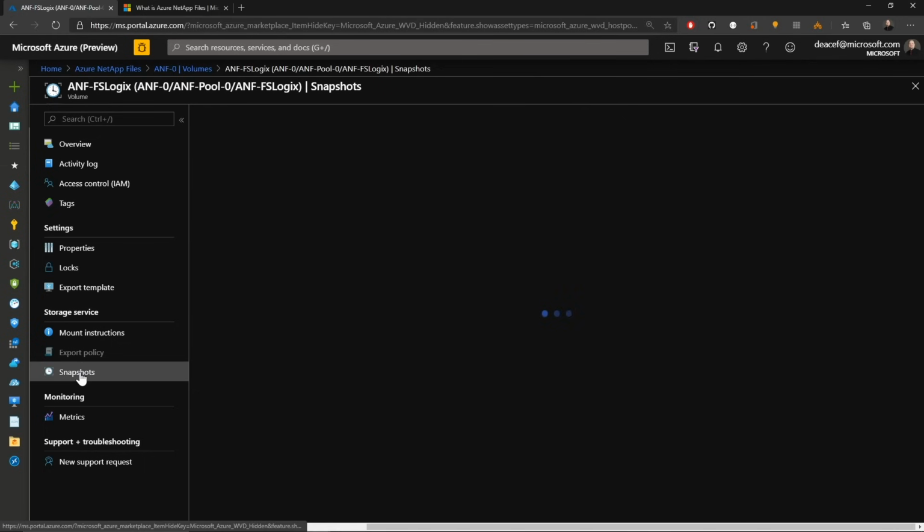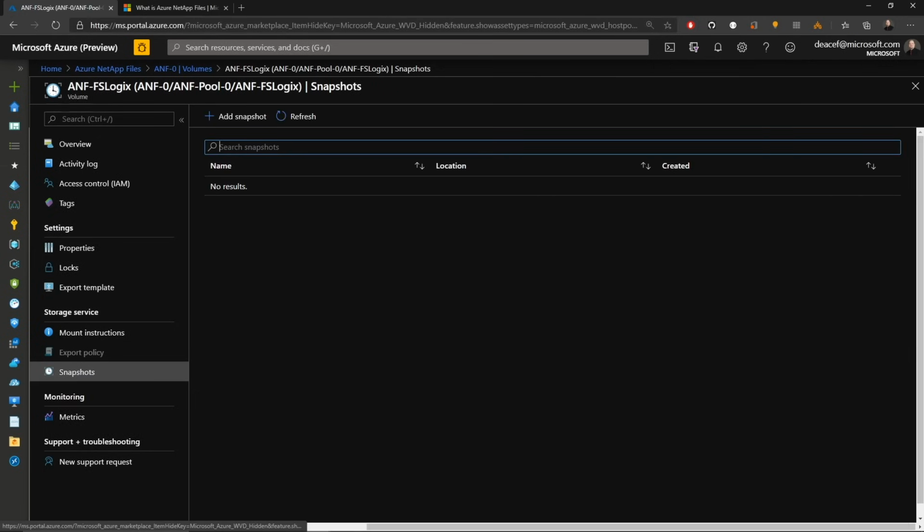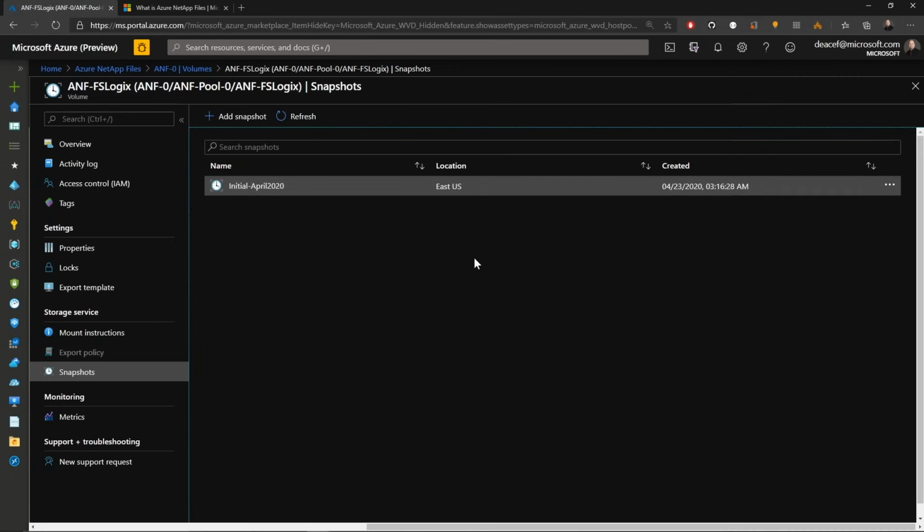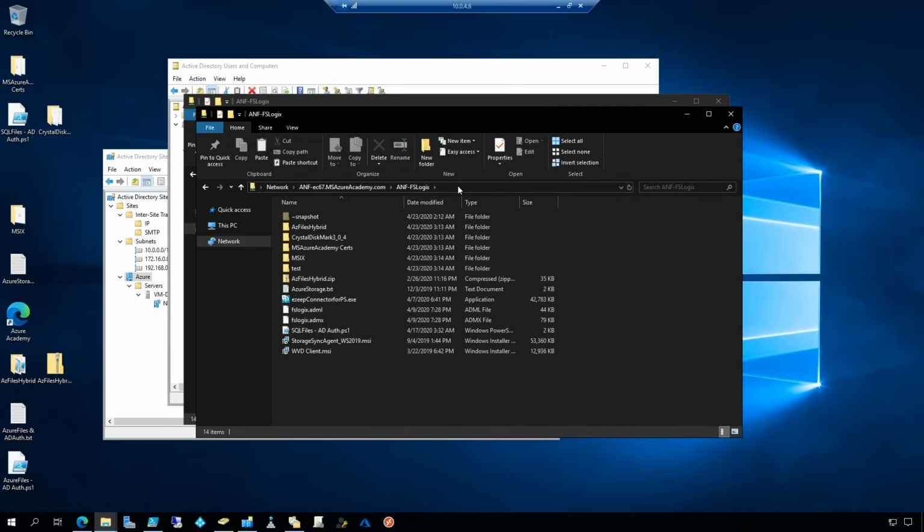And now we've got something to work with. So back in Azure, over on the left of the volumes, we'll go to Snapshots. And then at the top, we'll go to add a snapshot, and I'll just call it the initial for April 2020. We'll hit OK. And this has done a snapshot of the entire volume for us. And now that we have a snapshot, we can do a restore, which we'll come back to in just a moment. Let's set this up for FSLogix.